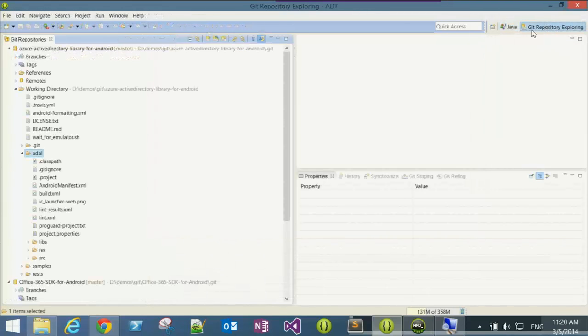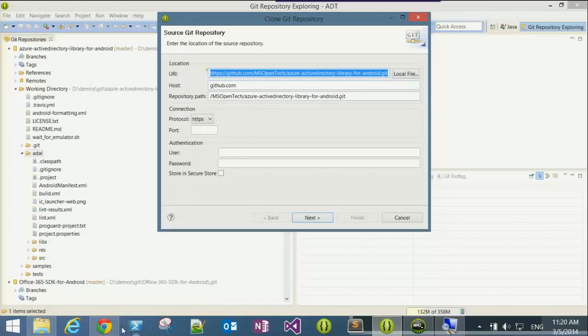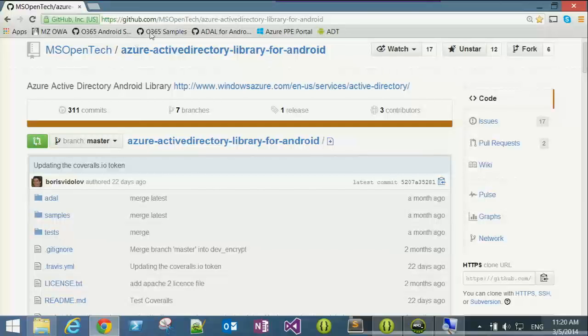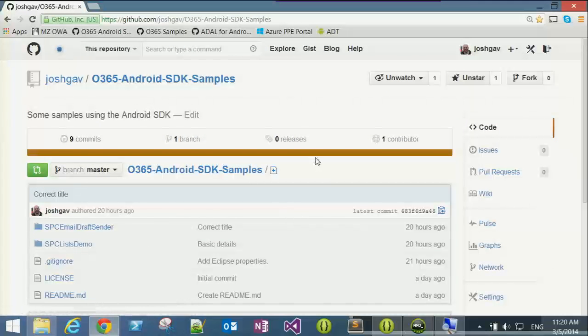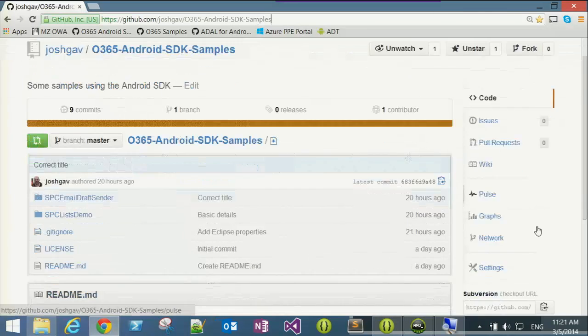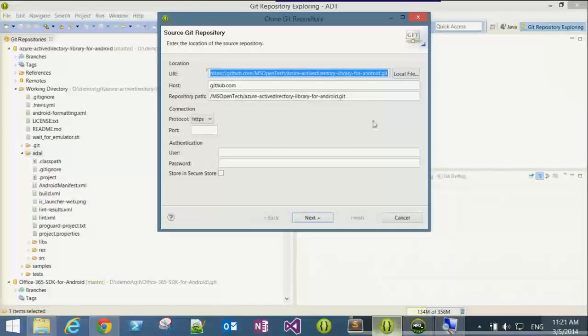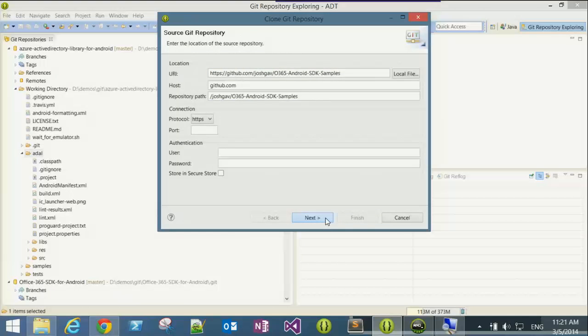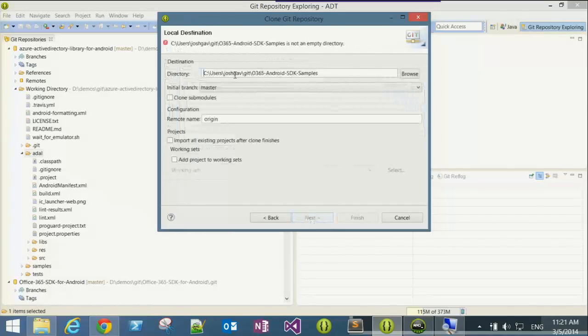Instead, I'm going to go back to my Git repository, exploring thing, and I'm going to clone a Git repository. And actually here, I have something which you guys can all access too. I created this yesterday. It's a repo with the samples that I'm going to use for these demonstrations. So it's just at GitHub. I'll have the URL up later, github.com/joshgav, and it's the only thing I have in my namespace right now, O365 Android SDK samples. So again, I'll copy that. Paste that in here. Only got one branch. We'll put it into demos.